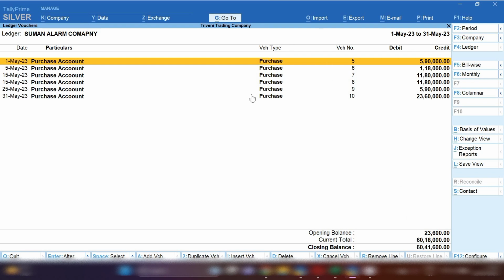Now let me tell you something about section 194Q. What is section 194Q? Section 194Q is for purchase of goods, and the threshold limit of this provision is 50 lakh. If you are purchasing 50 lakh or more from any registered person in the aggregate in a year, you have to deduct TDS at 0.1%. Now you can see the month wise purchase detail has opened, and the total purchase amount is 60 lakh 18,000, which is liable.